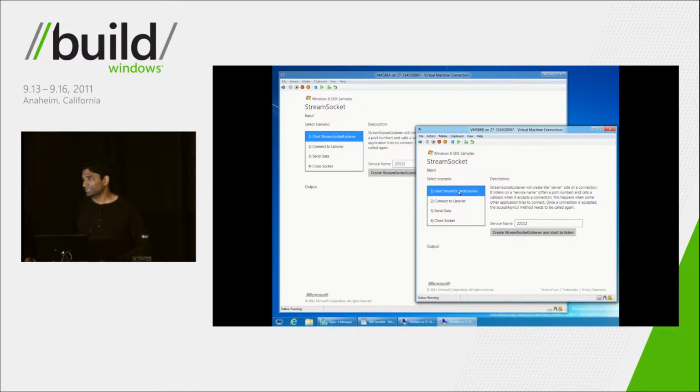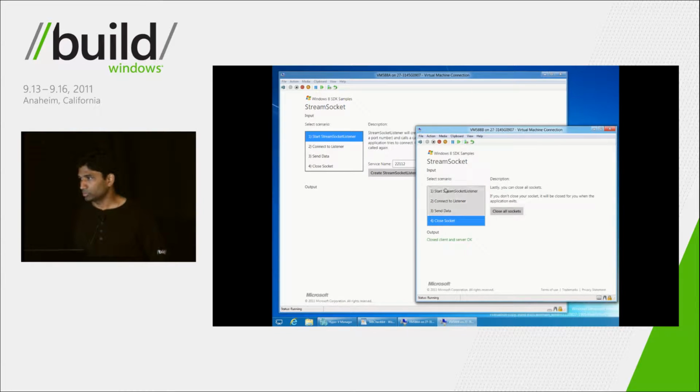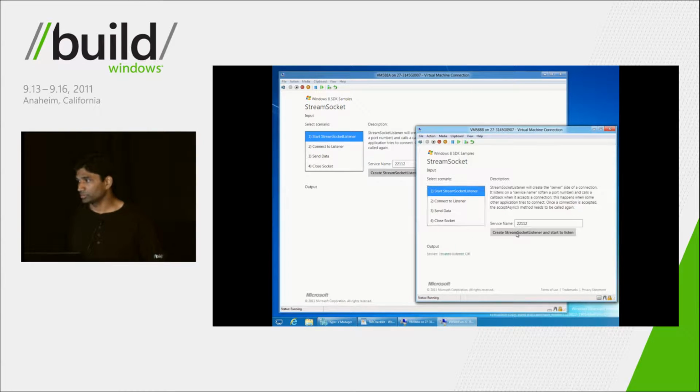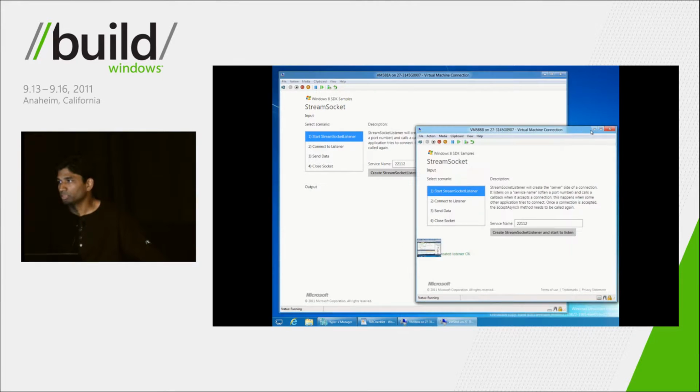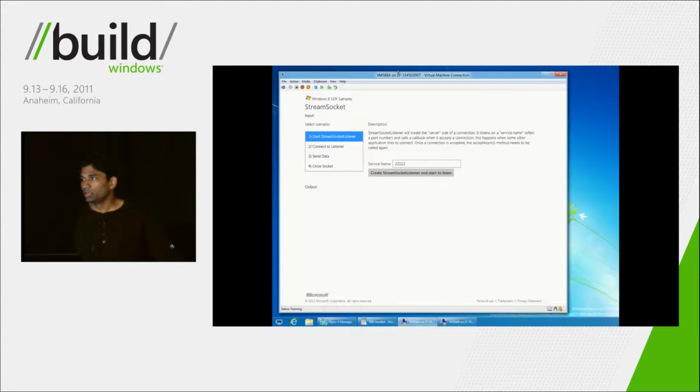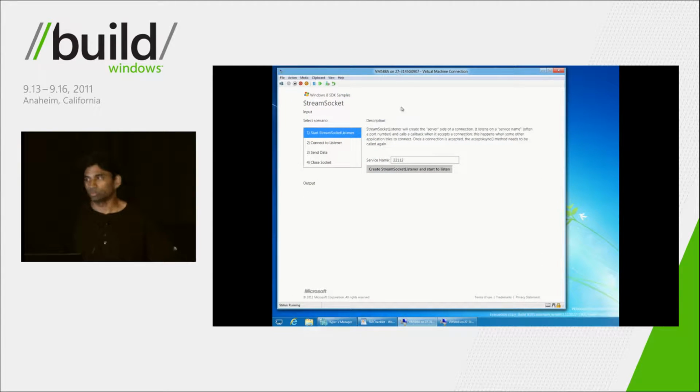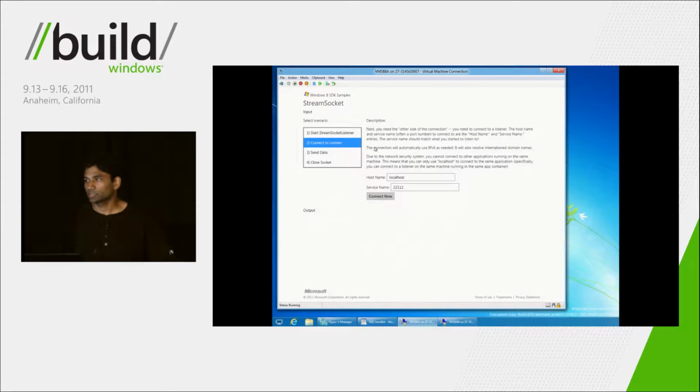So I'm going to ask this Stream Socket. Well, let me make sure that I've closed all sockets. And I'll start the create Stream Socket Listener. And as you can see from the green text over here, it's created the listener, so we should be in listen mode. Now, on this side, so let me minimize this. On this side, I have what's going to act as the client. So we're going to do step 2 over here, which is connect to listener.